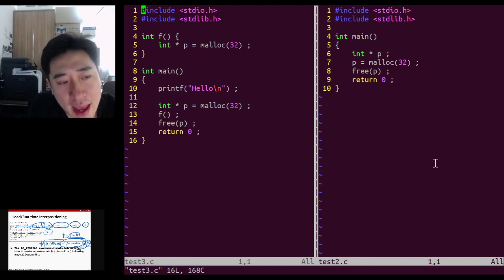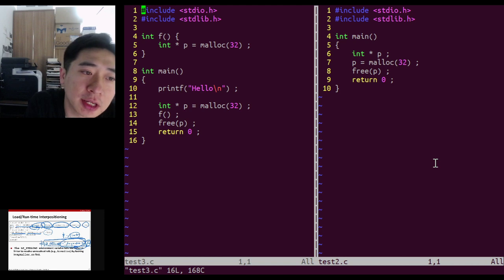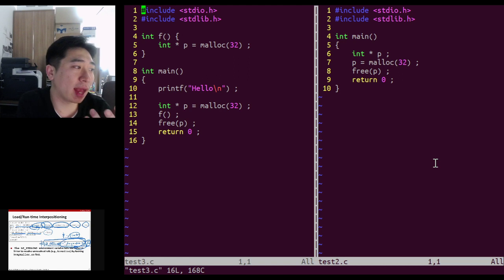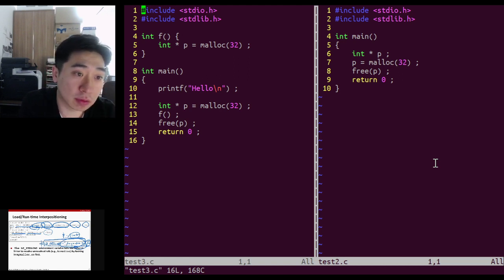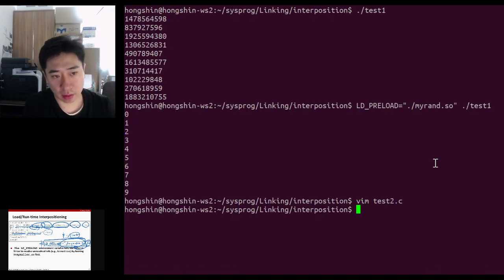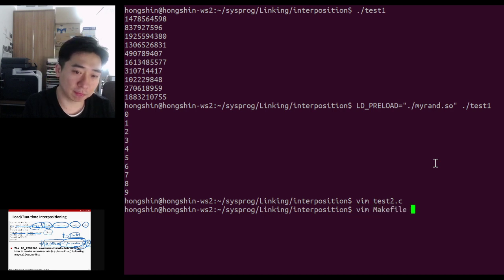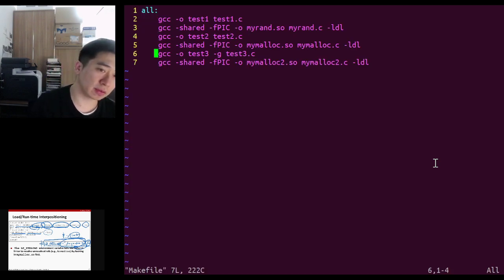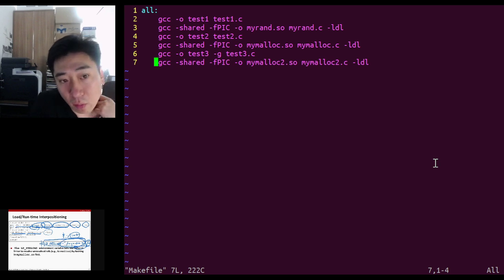So here we want to have runtime interpositioning for malloc and free, such that we can detect a memory leak. A memory leak is memory that is allocated but never released by the end of the program execution. If memory is left like that, then we find there is a memory leak in the program. And once you check the makefile, test2 and test3 are compiled in an ordinary manner.